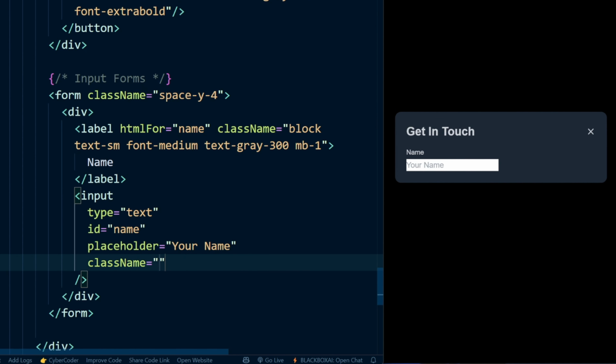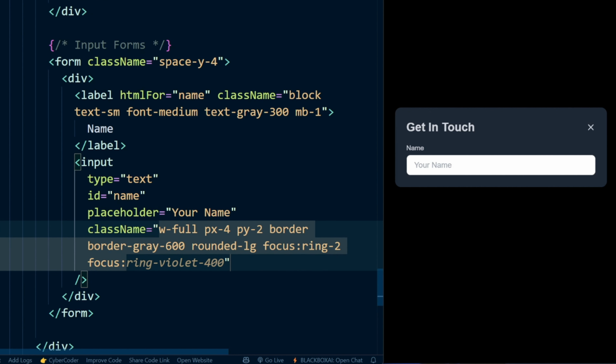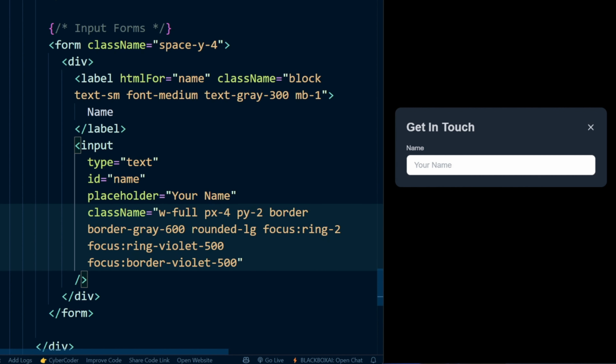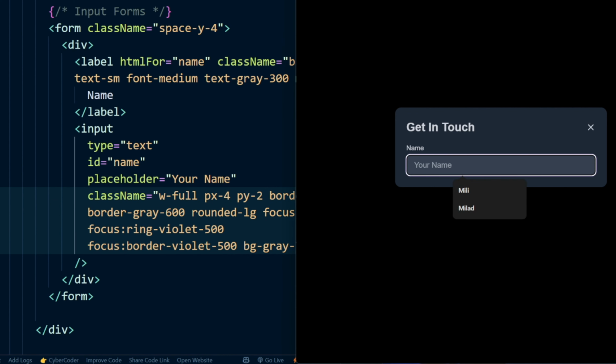For styling, we'll give this input full width using w-full, some padding with px-4 and py-2, and a border using border and border-gray-600 for a subtle outline. We'll round the corners with rounded-lg for a soft modern feel. And to improve the focus experience, we'll use focus:ring-2 and focus:ring-violet-500 for a glowing effect, and match the border color with focus:border-violet-500. Finally, we'll give it a dark background using bg-gray-700 to match the overall dark theme of the form. That's our first input, done.